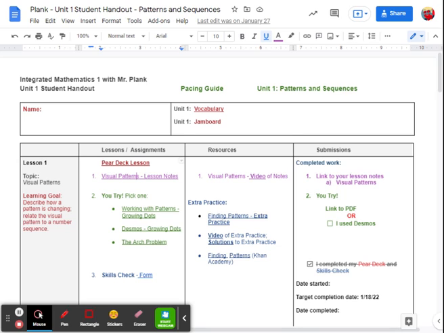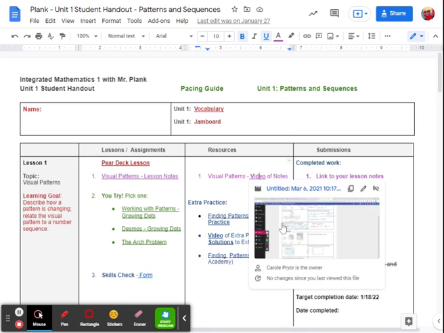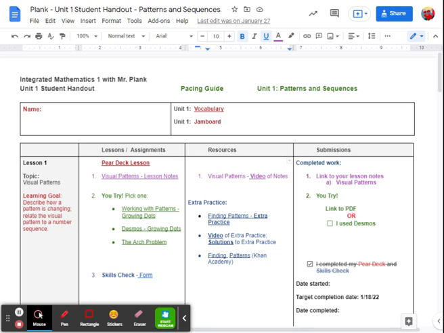Now, where do they get the instruction from? So the instructors at Independence High School have put together videos. And so here's the video. I'll just fast forward a little bit, but you get the idea. But they get the video there, so they have access to that.